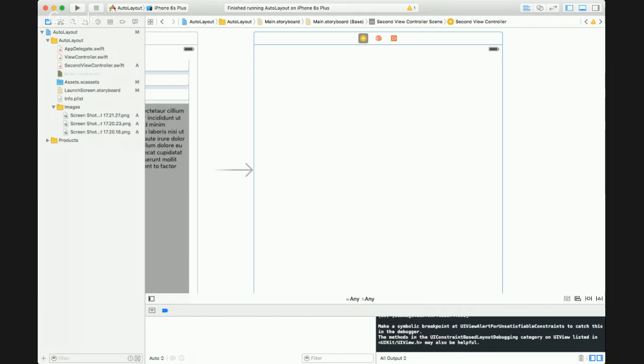All right, this is a pretty good question because auto layout has kind of its own life cycle.